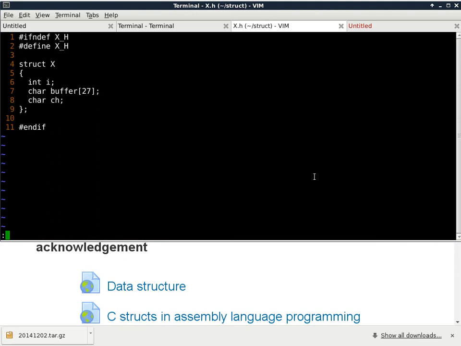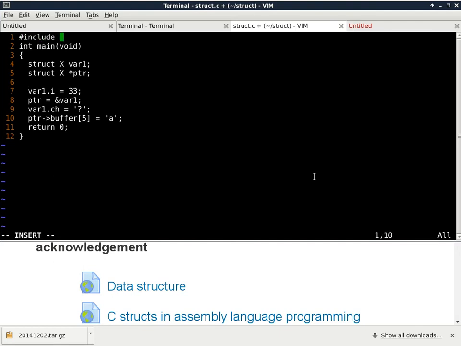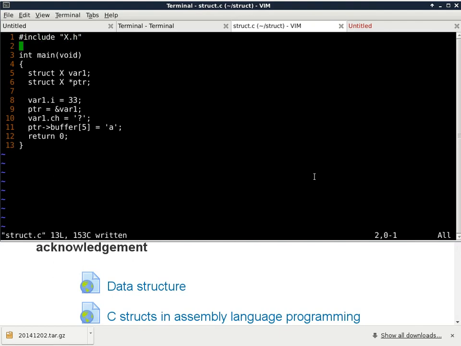Then in the original code, which is struct.c, I'm just going to do a #include x.h, basically to include the definition of struct X here. Yep, go ahead. What was the H for? Oh, it's just saying that this is a macro related to the #including of a header file. That's basically what it is.